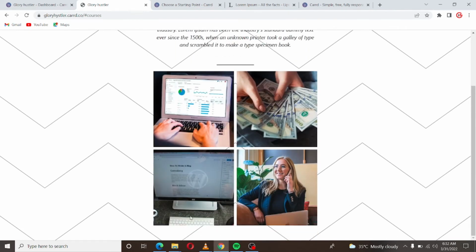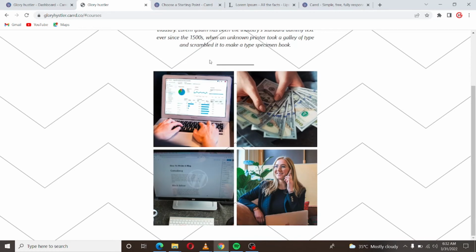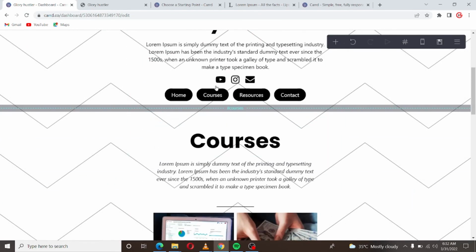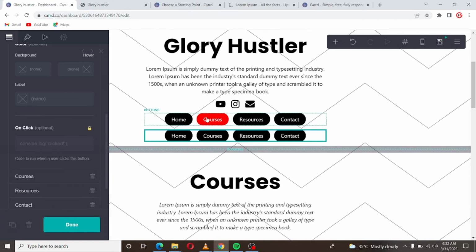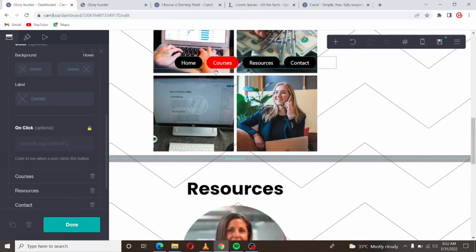But what's happening? Where are the buttons? What if we want to go back? We need to do something about that. What we are going to do is put a button in every section of our page. These buttons, we are going to have to duplicate it. Let's duplicate it. Then we drag it down. Let's bring it to the bottom here of our courses page.